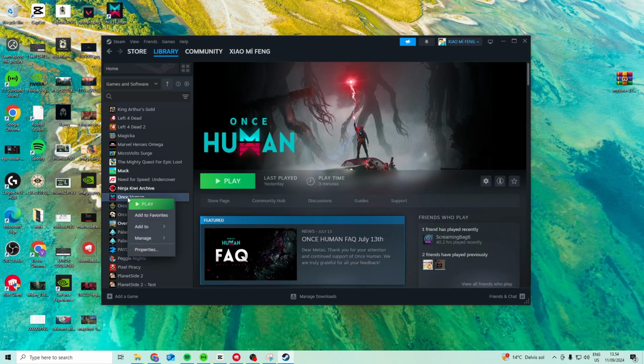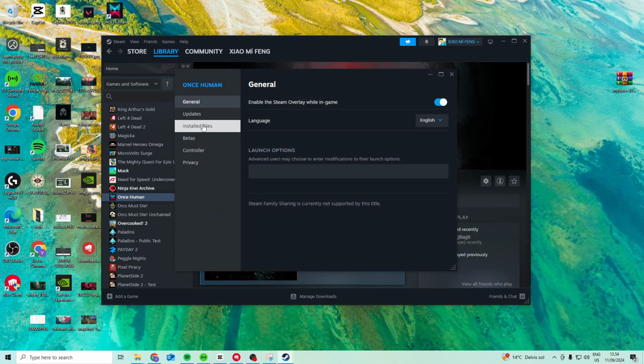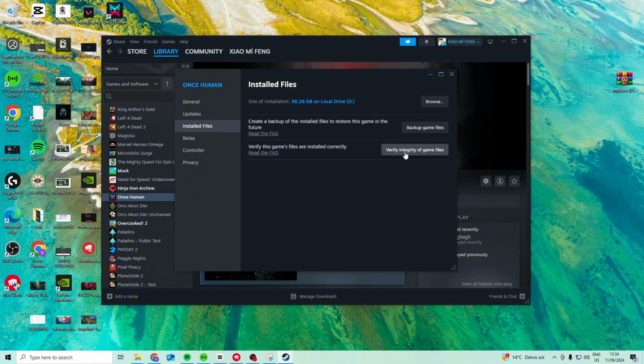What you want to do is right click on it, go to Properties, go to Installed Files, and verify integrity of game files. Now, when you click this, it's going to verify all the files and check that they're installed correctly. Now, this might take a little bit of time, so just wait.